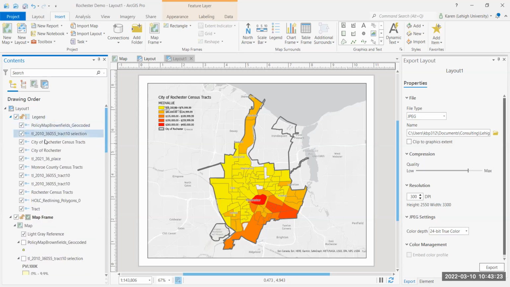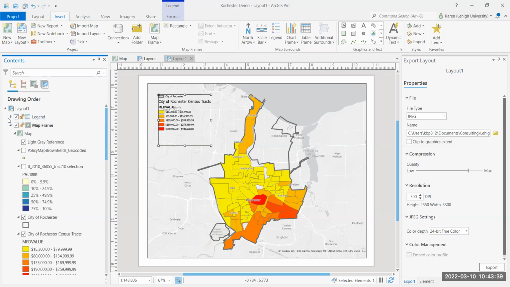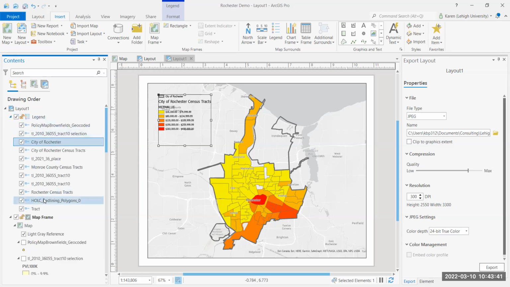Under legend here, all the things that could show up at any time in my legend. Here are my City of Rochester census tracts and my City of Rochester boundary. Same thing, I can pull this up. And now I've reordered them in my legend, if you see where that is. I may say, you know what, I don't want it to say City of Rochester, that's just too obvious. City of Rochester census tracts is fine.